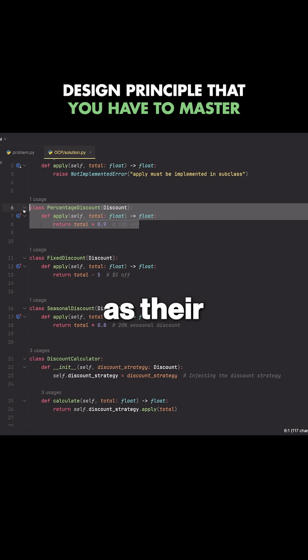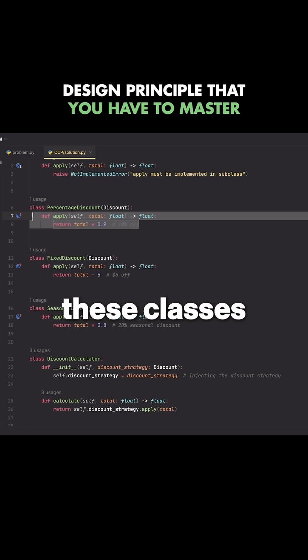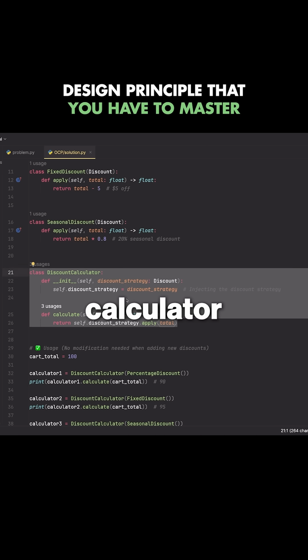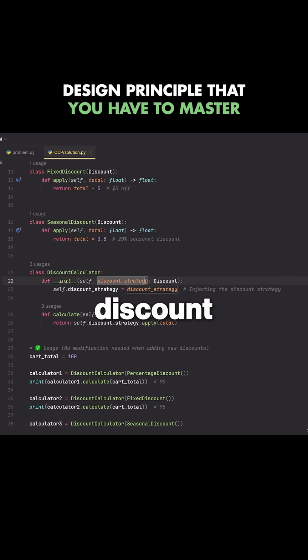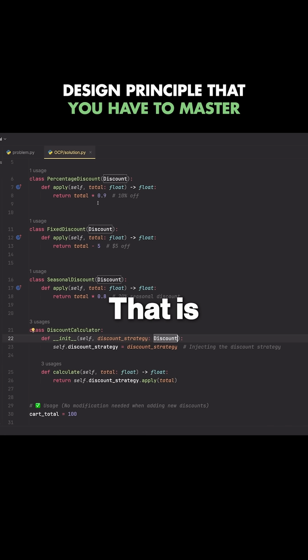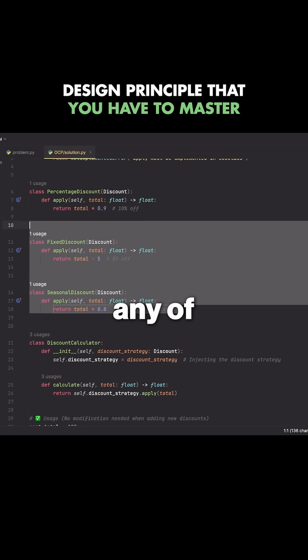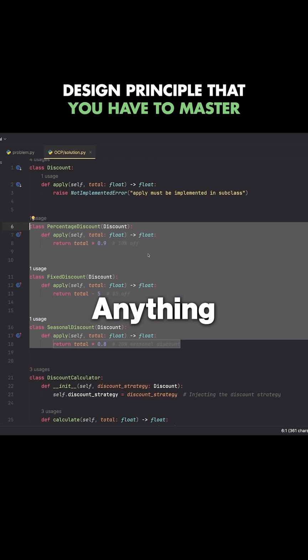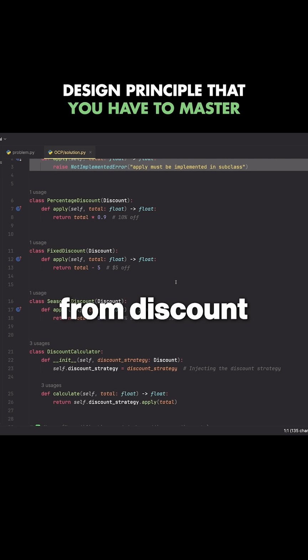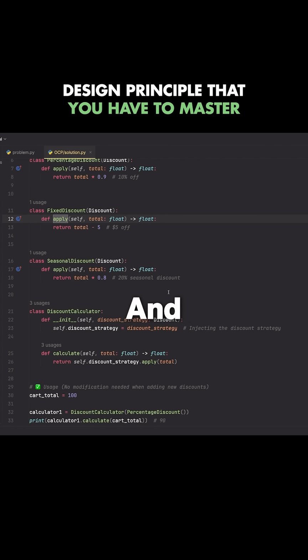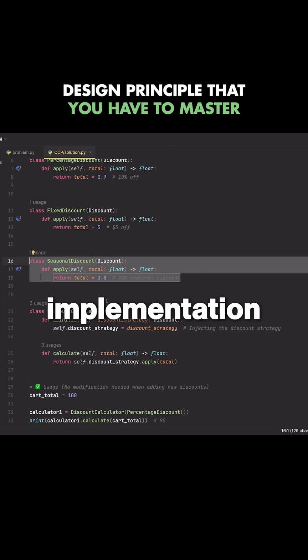Okay, so you can see now that for my discounts, rather than writing them inside of an if statement, I write them as their own class. Now inside of these classes, I can implement the method however I want. Now for the discount calculator, we take in some kind of discount strategy, and notice that I put the type here as discount. That is this abstract class, which means I can take any of these types of discounts, anything that's a subclass from discount, and as long as it has this apply method on it, then I can use it, and it doesn't matter what the actual implementation is.